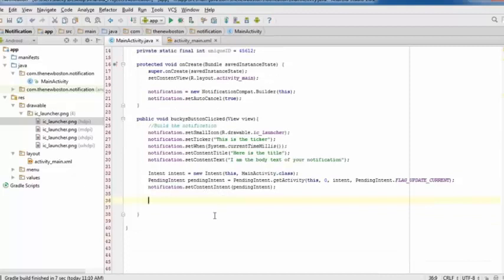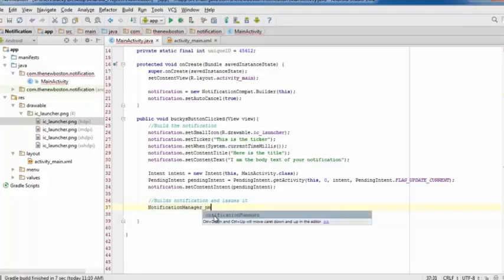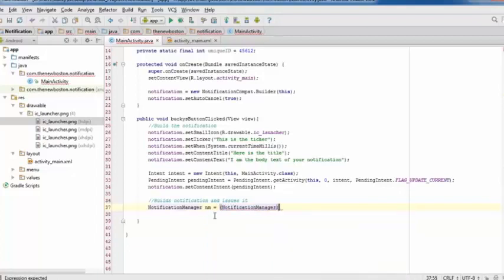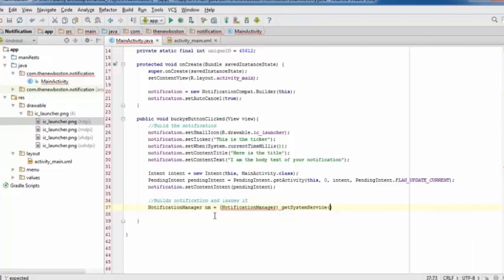Alright, so now all we have to do is essentially send out the notification. So I'll just make a little comment like, build the notification and issue it. By the way, issuing a notification means sending it out to your device. In order to do that, you use a notification manager, and I'll just name it NM. Then typecast this to NotificationManager, and you call the method getSystemService.